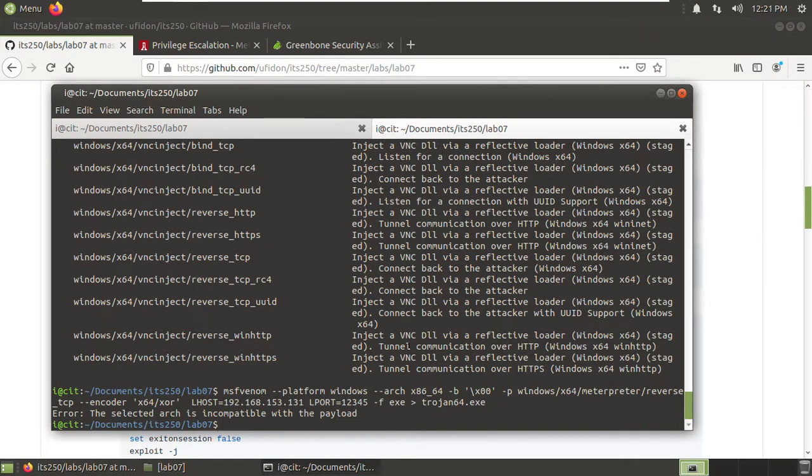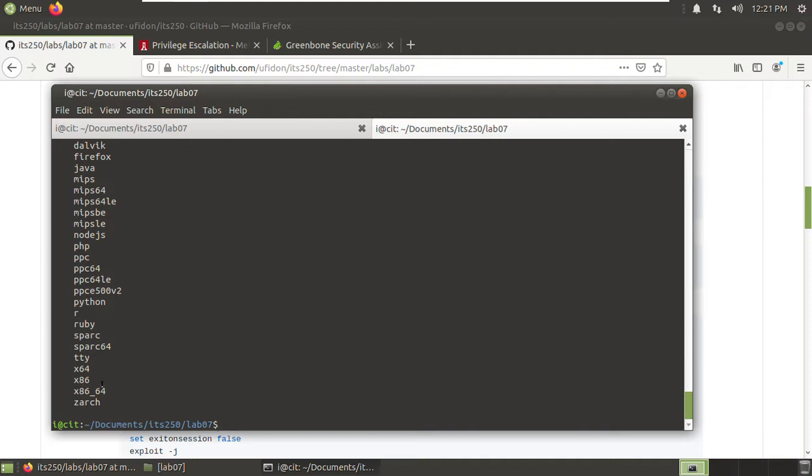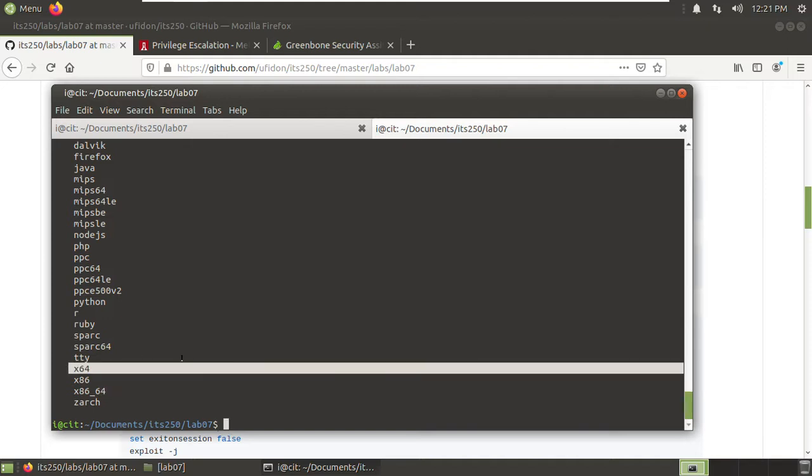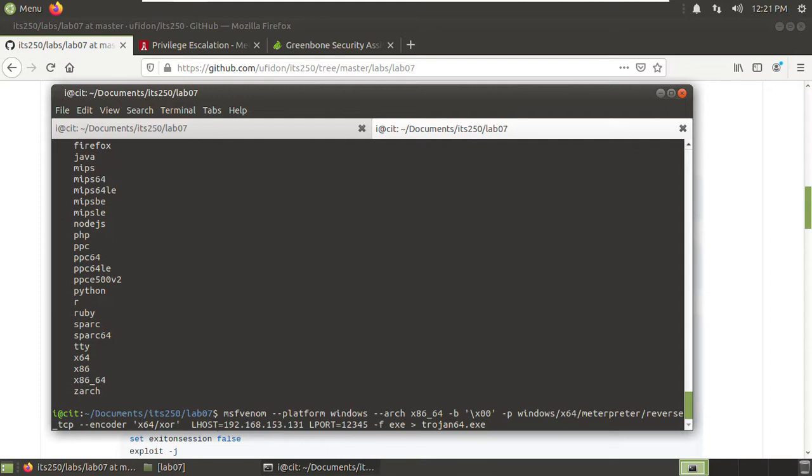64-bit. msfvenom --list arches. Why does it say this 64-bit? Okay, is this x64? So what's the difference between this x64 and this x86_64? You can Google it, but most of the websites say they are similar. But here, let's change this one to x64.